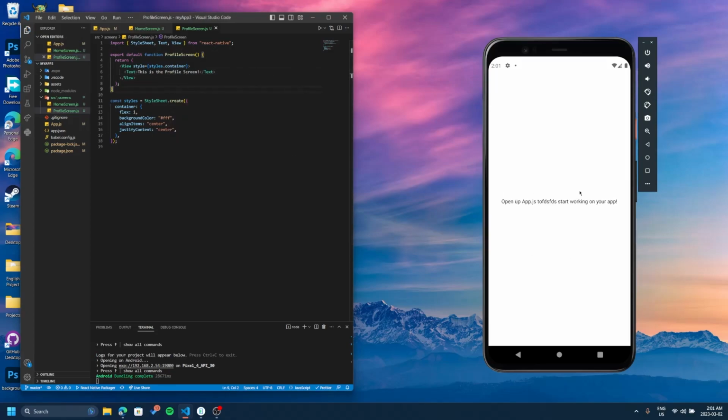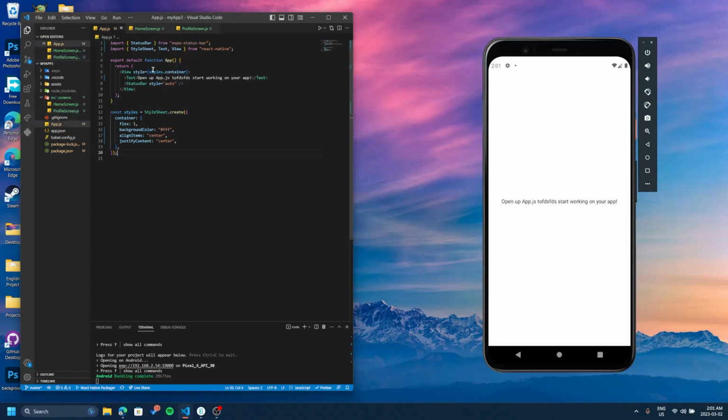So right now we can't see these screens on our actual app because we haven't actually put them into the renderer. And the renderer is in the app.js, and it's in between this bracket and this back bracket, this return statement. So if we can make a navigation system over here and then navigate through the screens, that would be ideal.